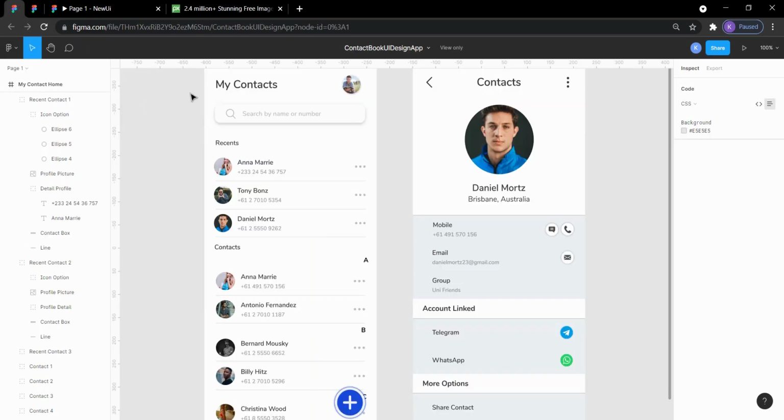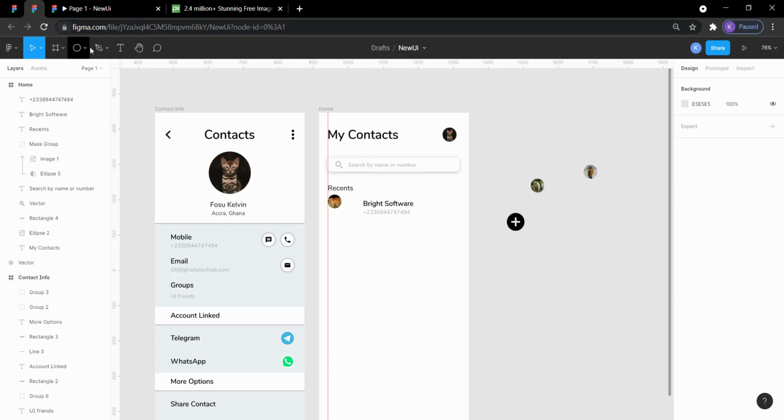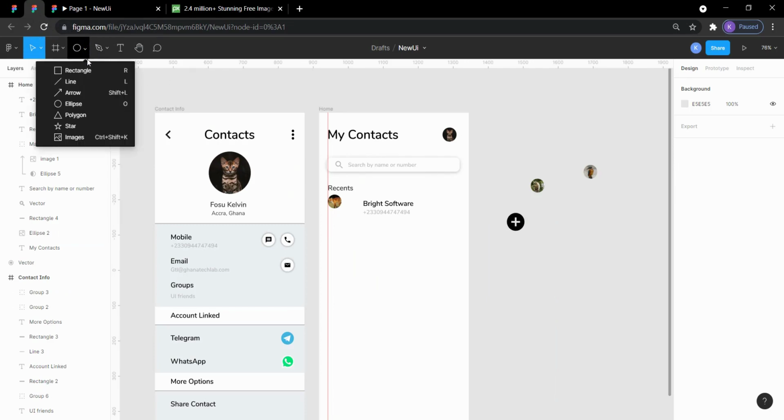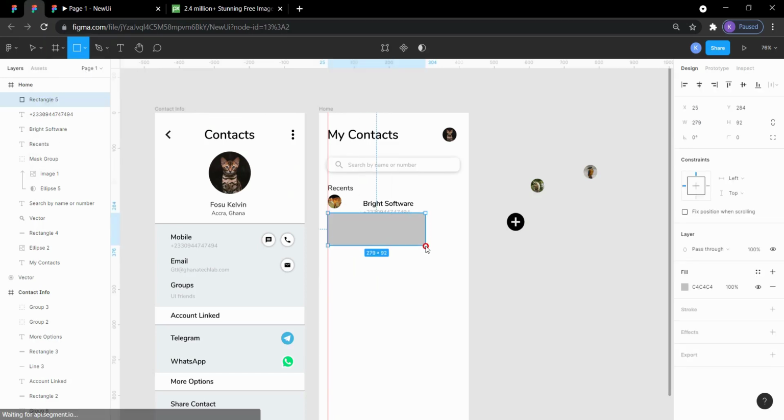So let's check the distance. Okay, so there's some 10. So it's actually in a box, in a shape. So what you can do, you can use the rectangle tool, then just draw here, from here to here.